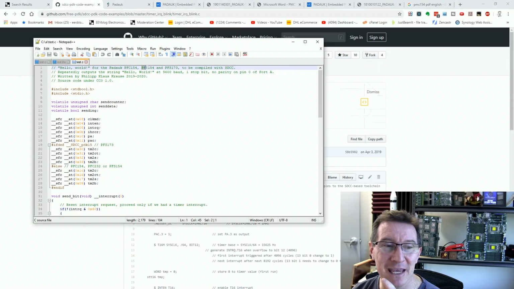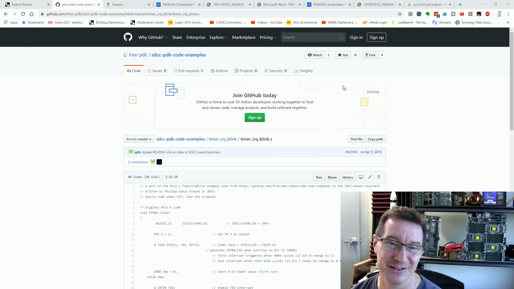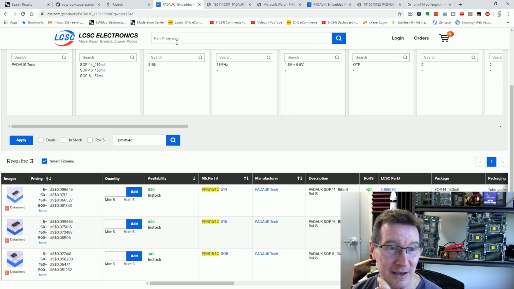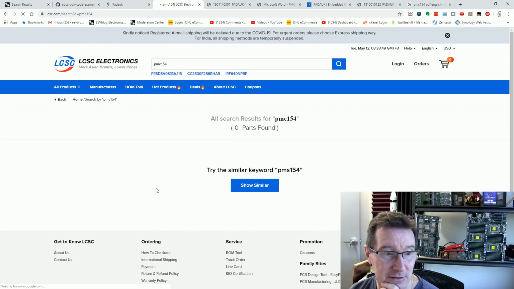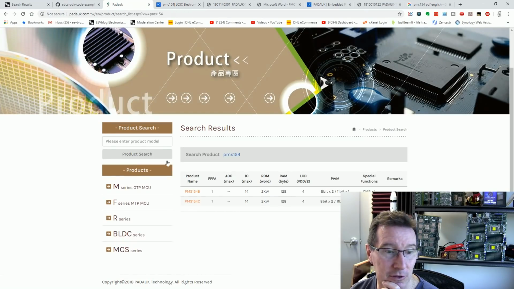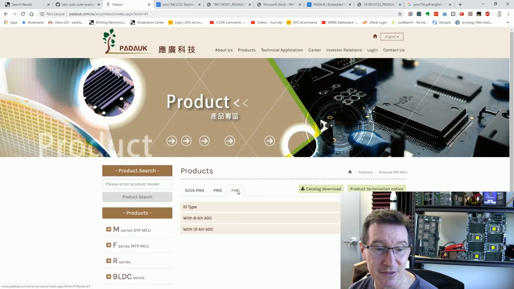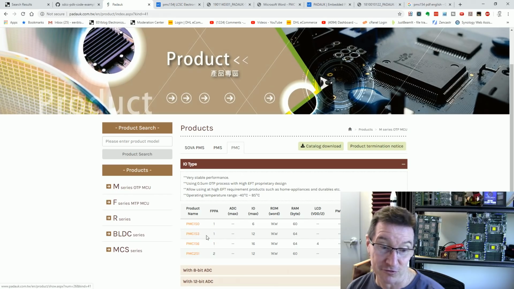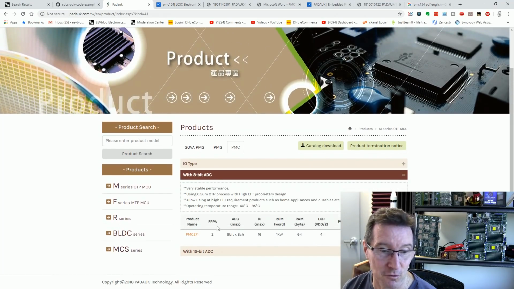Oh, look at this. The PFS 154. The PFC. No, I've got the PMS. Oh, it's like all these confusing numberings and things like that. I mean, PMC 154. Can you even buy that? Is it a thing? No. Is it on the Padauk website? PMC. There it is. We've got different types. The PMC 153, 156. The PMC 154 is not even there.